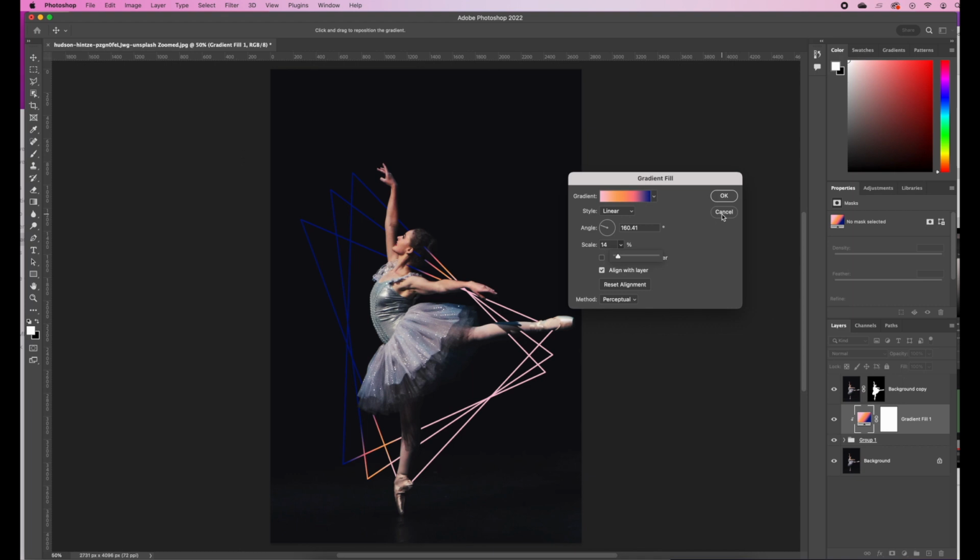Feel free to experiment with using, instead of triangles, different shapes and different colors to create some visual variation. And here ends today's video tutorial.